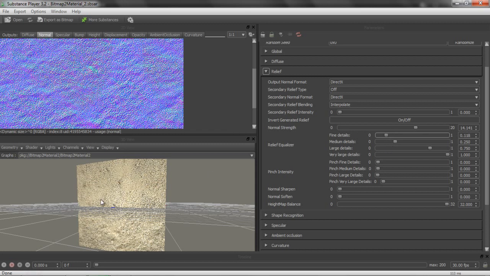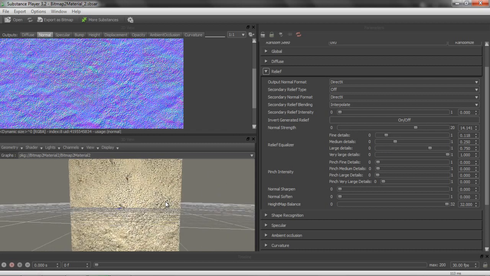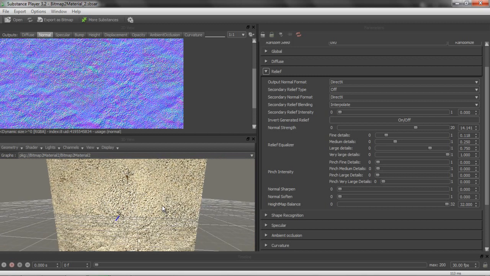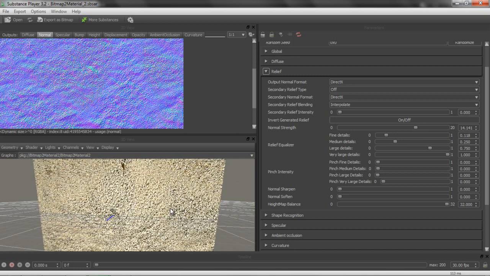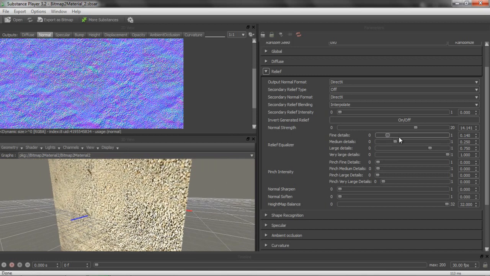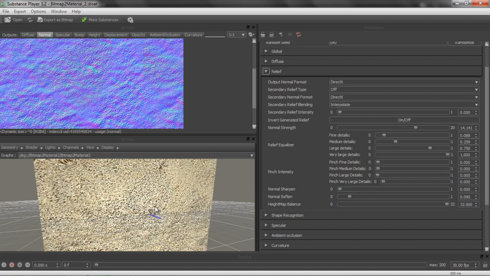Let's zoom in on our texture here and take a closer look at what's going on. So you can see the result right there. If we adjust the fine details, it's kind of making those particles appear even smaller. Medium details, very similar. We'll just kind of leave those at the default right now. We won't want to pinch these either. Maybe soften things a little bit, not too much, because we do want those small details in this case, because we do have small particles in our texture.